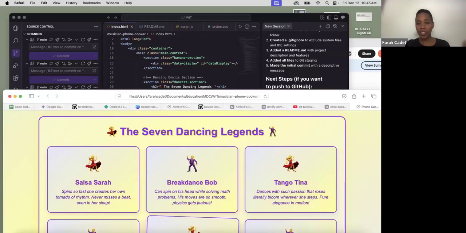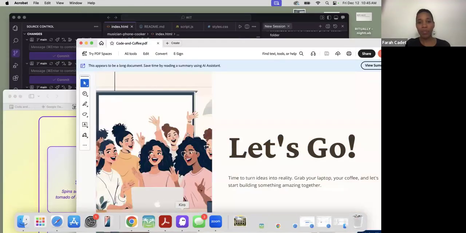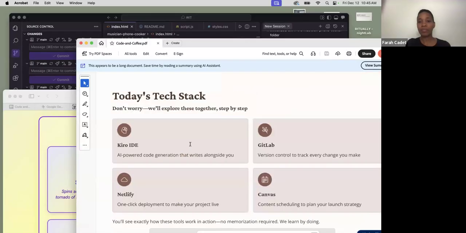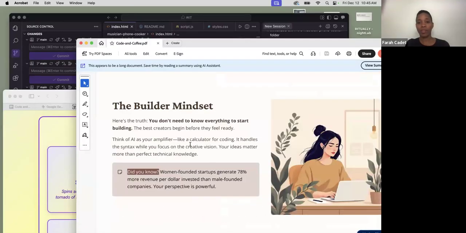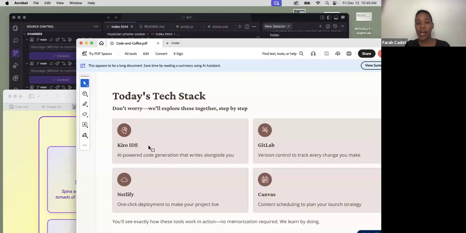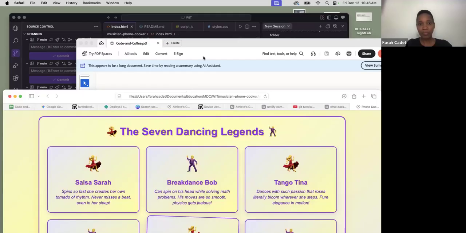So far, so good. I'm going to take us back for one second to look at the PowerPoint and see where we are on things. Okay, so we've used Kiro IDE, the AI-powered code generation that writes for us. We've pushed it up into GitHub instead of GitLab in this case, but you can use either. I have GitHub and GitLab, but I started with GitHub, so I just stuck with it. So version control will check every change you make. And let's go ahead and actually make a change. Then we'll go over to Netlify to get it live on the internet so anyone can see it.